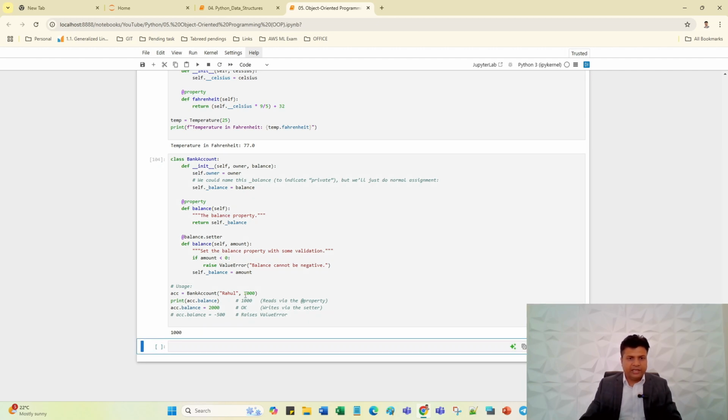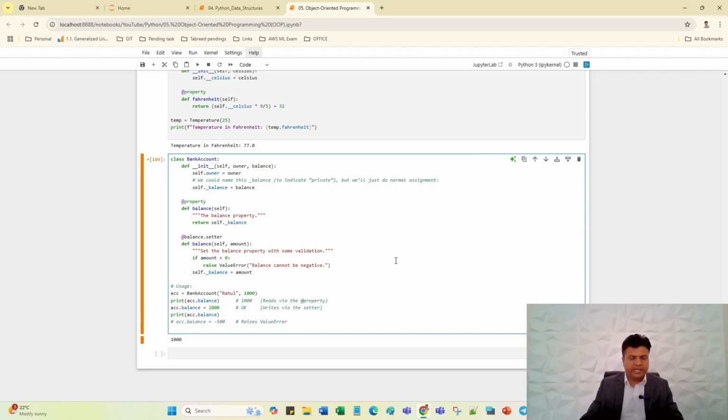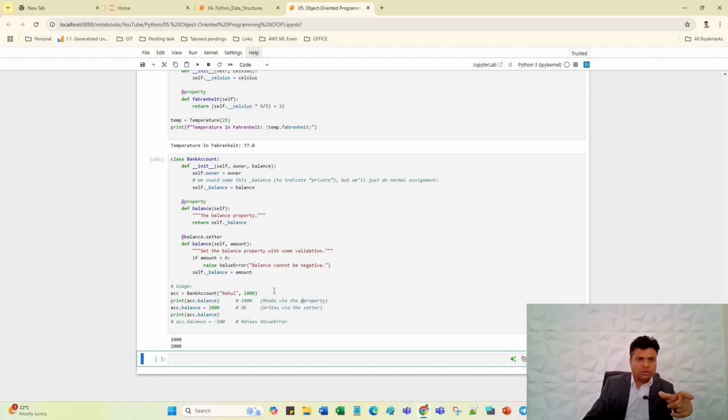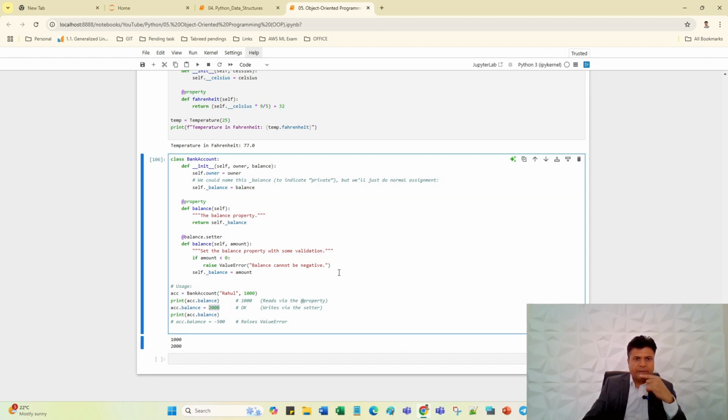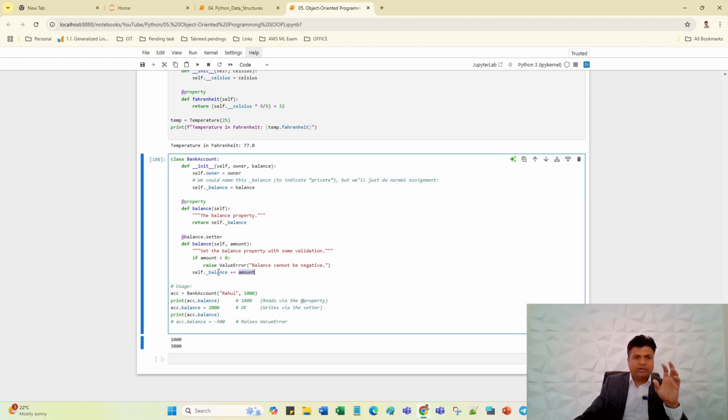1000. Let me print this again, because I'm assigning something, some 2000, and after that I want to print it again. So 2000, because I assigned 2000. But here, you know what I'm doing, I'm directly assigning this one. If I add the value to this one, then the value will be something else, 3000, because I'm adding the input value to the existing value. So these are the properties.